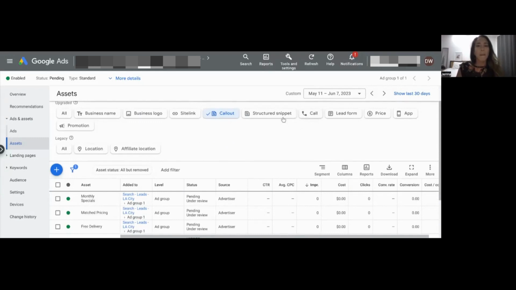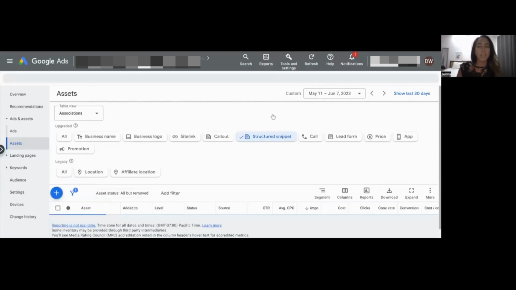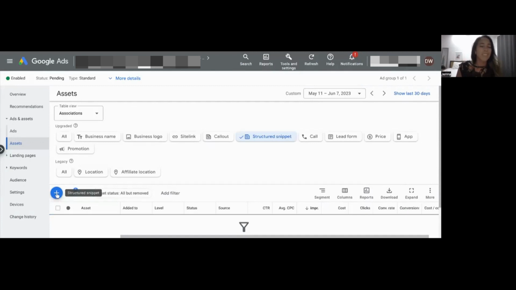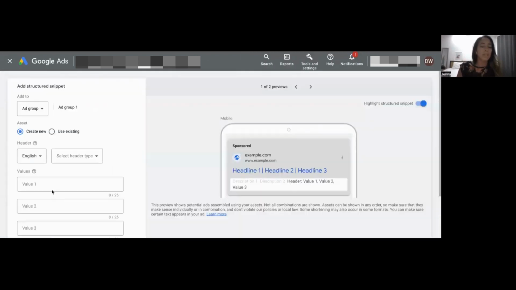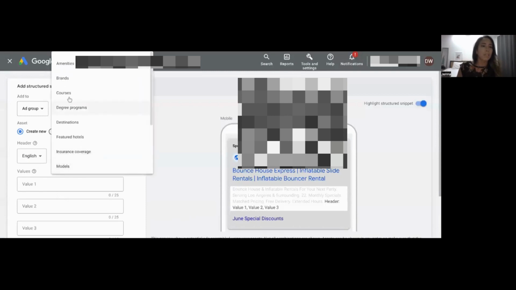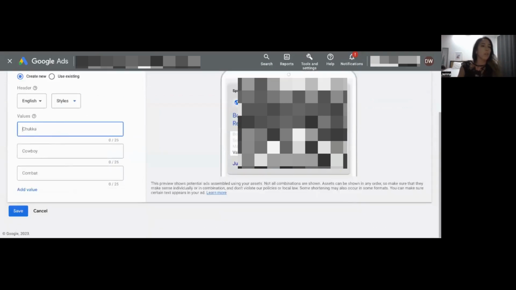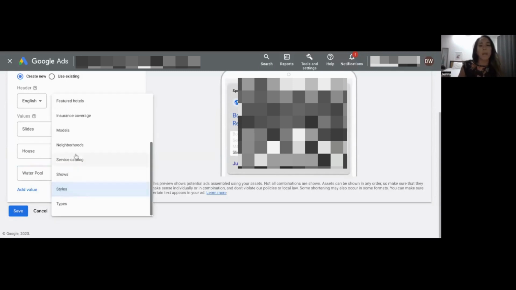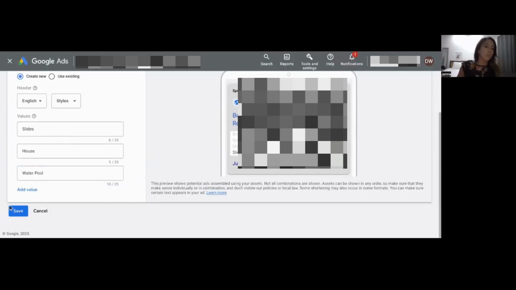A structured snippet, you can add this, but I think it was supposed to be getting removed. It's a little bit confusing. It's just another thing: amenities, destination modules. For example, with bounce houses, we can put the kinds of bounce houses you offer. Do you have a slide? Do you have a house? Do you have a water pool? And for concrete, you can change this to service catalog: pavers, patios, slabs, driveways, this kind of thing.